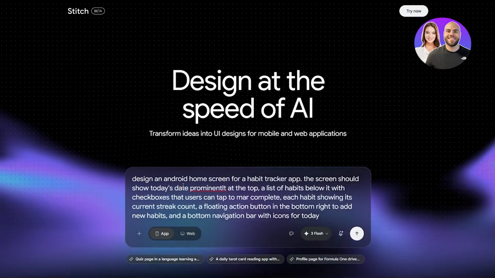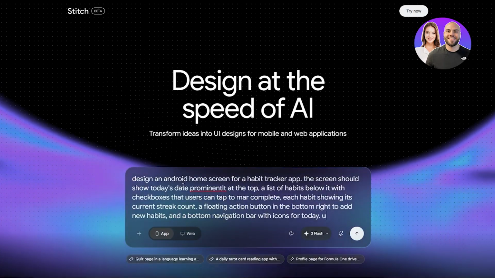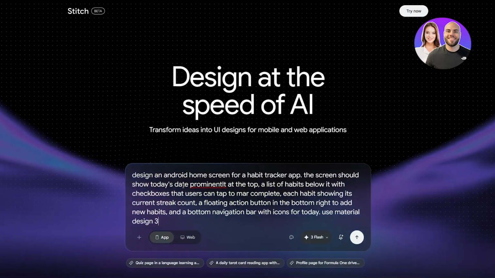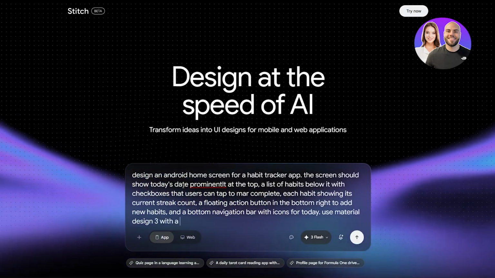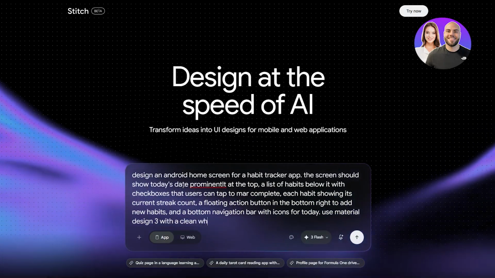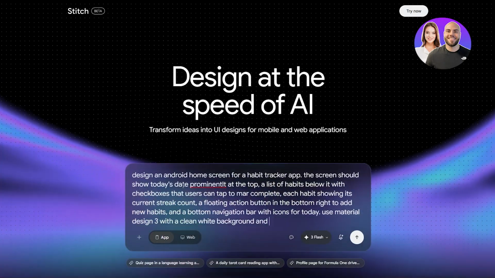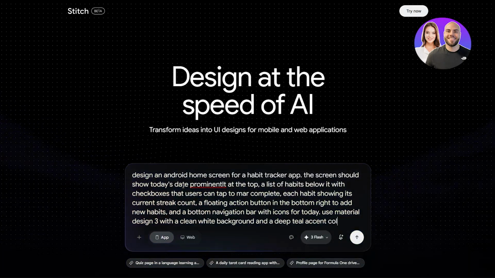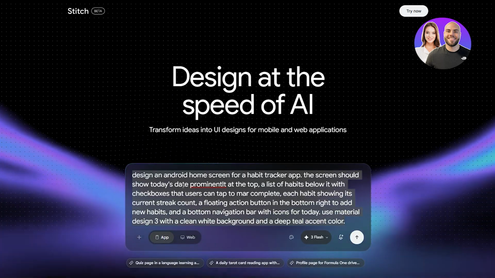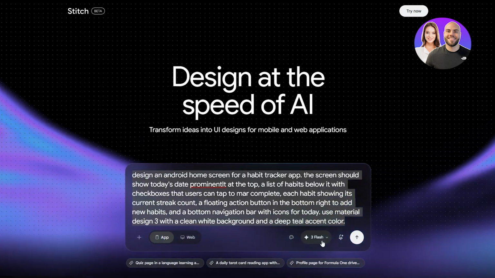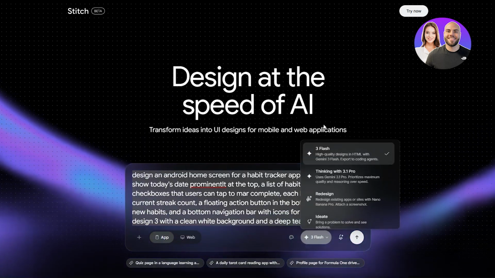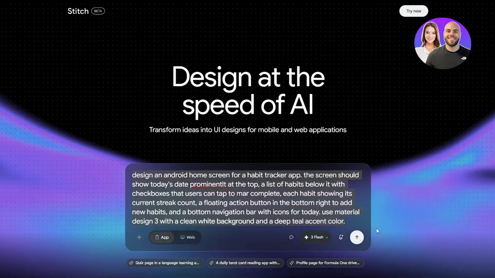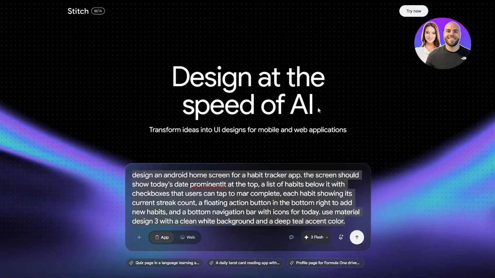Once you've done this, the last part you're going to want to add is: use Material Design 3 with a clean white background and a deep teal accent color. So that is going to be our prompt. Now, once you've created that prompt, you're simply going to choose the model. Obviously, we're using Design 3. Once you've done that, choose app over here and send it in.